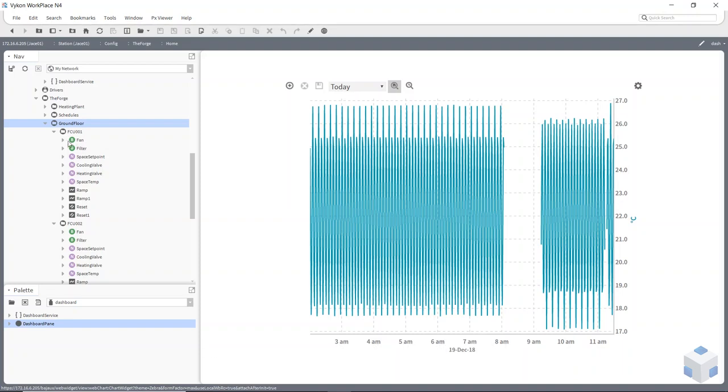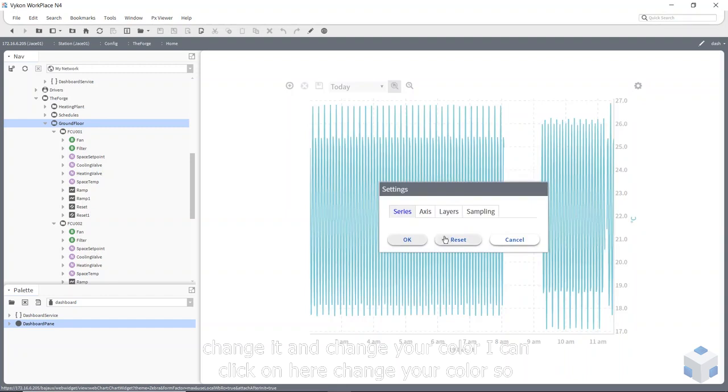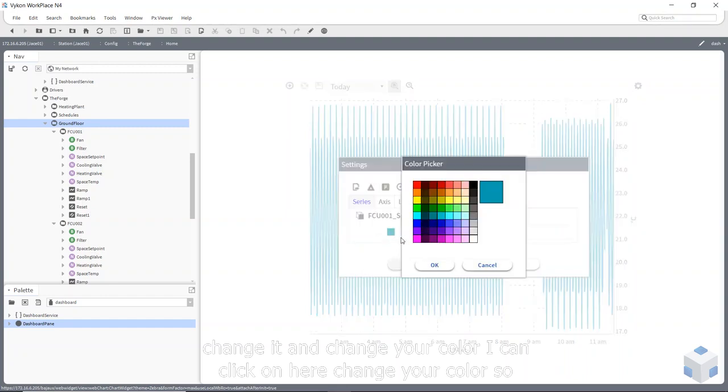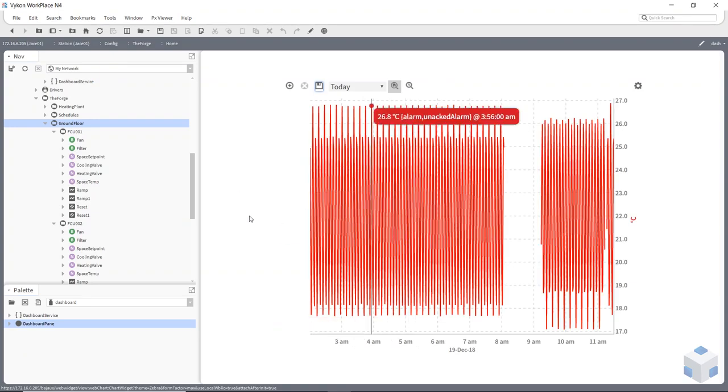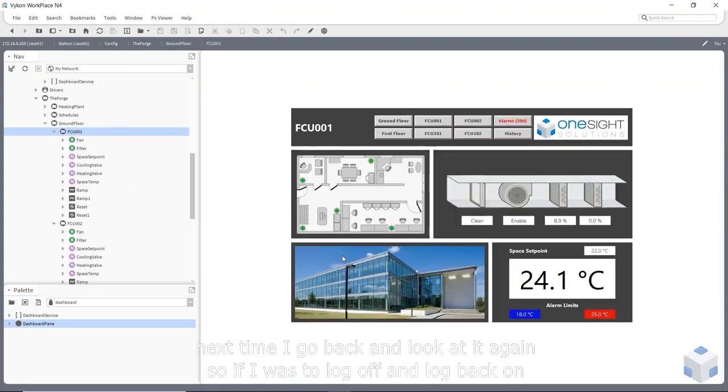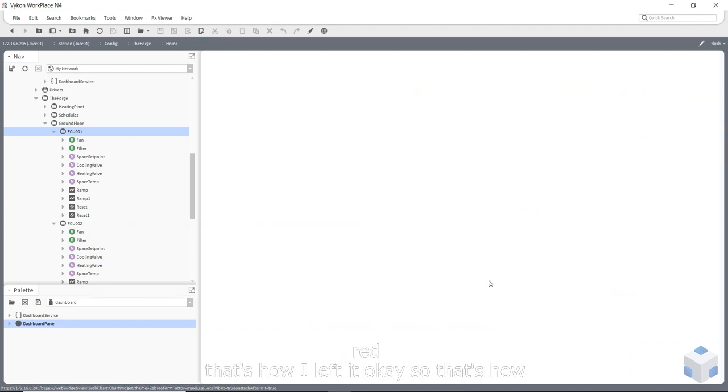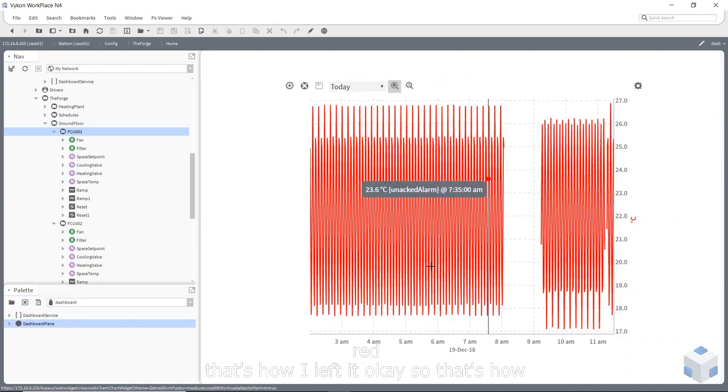I can add other points here, and change the color. I can click on here, change the color. So anything I do, once I hit save, next time I go back and look at it again, if I was to log off and log back on again, it should now be red. That's how I left it. Okay, so that's how the save function works.